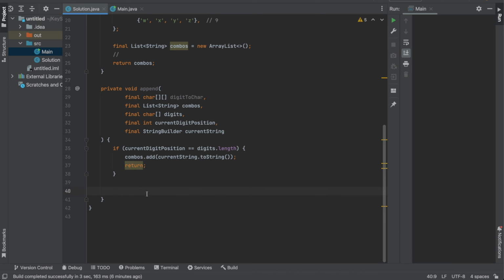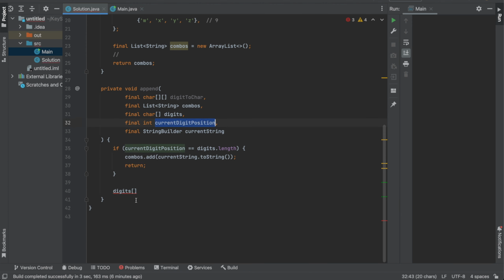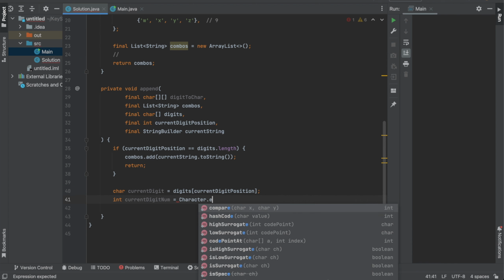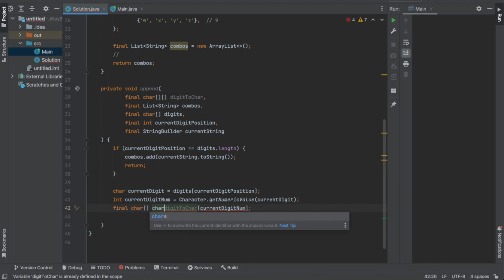Now, if our base case is not satisfied, the first thing we should do is get all the characters for the current digit. So current digit will be digits and then this index, current digit position. So we can do char current digit, but this current digit is a character, so we need to convert it into the numerical value. We can do that as int current digit num equal to Character.getNumericValue, and we pass current digit to it. Now that we have current digit num, we can access digit to char and pass current digit num to it, and that should give us all the characters for this current digit. So let's call it chars for digit.